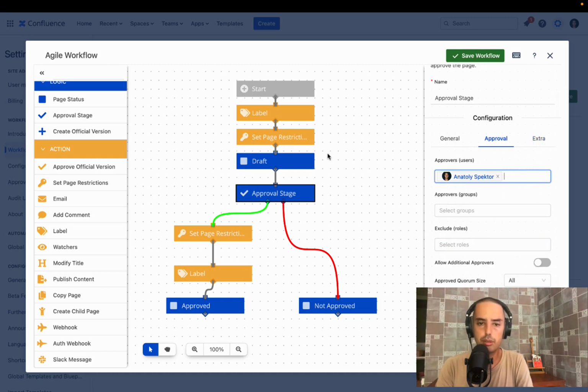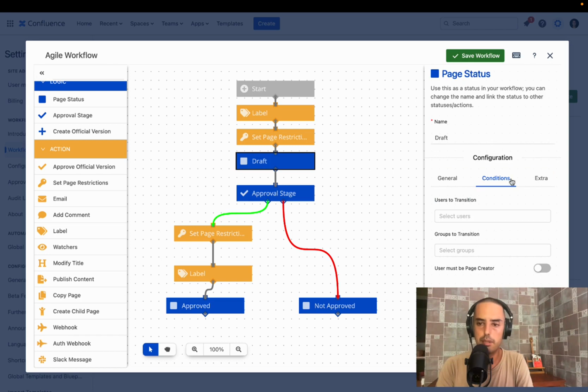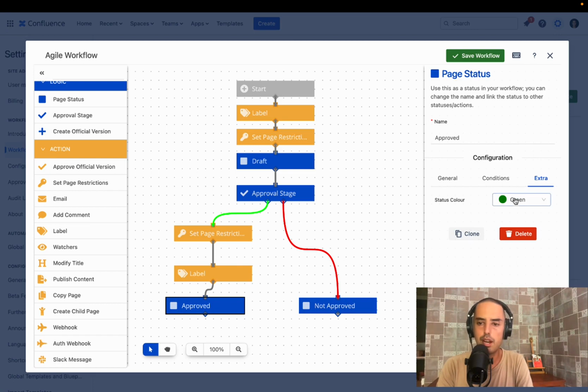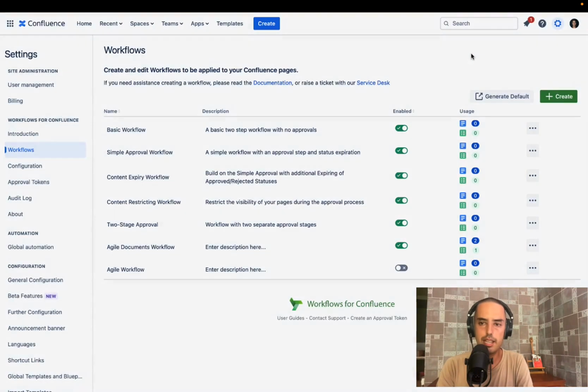The one thing you can also do, you can change the colors because it will be shown on your Confluence page as a status. So if I want to change the color of draft, let's say I put it orange, and then let's say approved, I put green, and not approved, I put red. So it's easy to see. So here I save my workflow, and Agile workflow is saved.